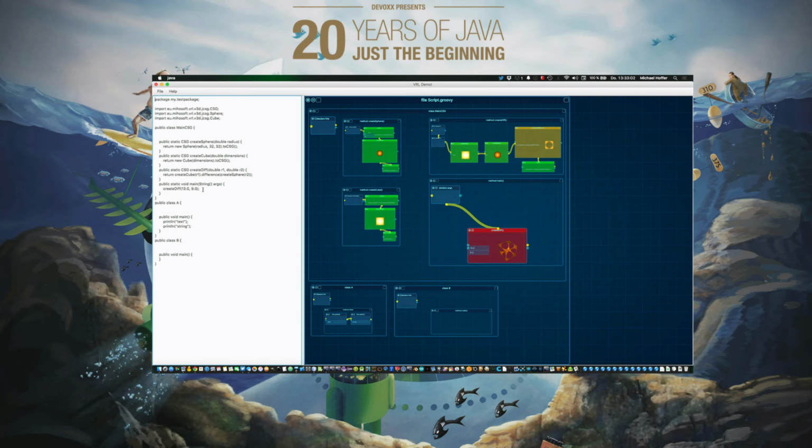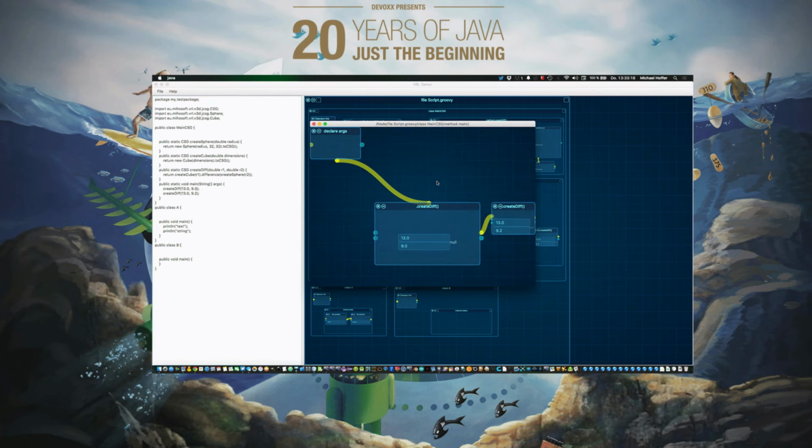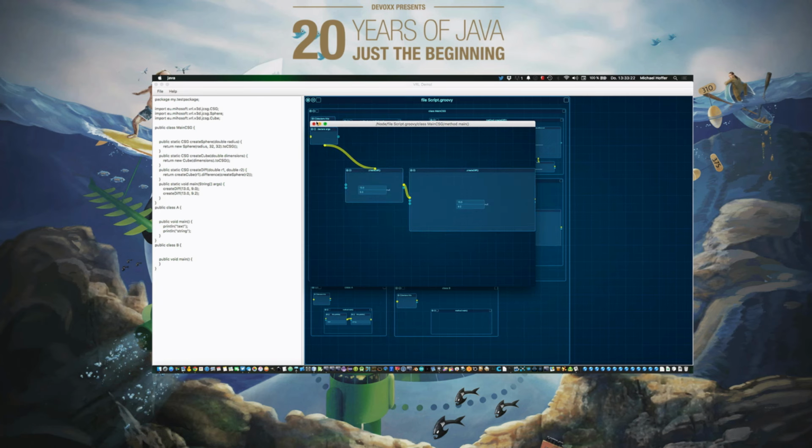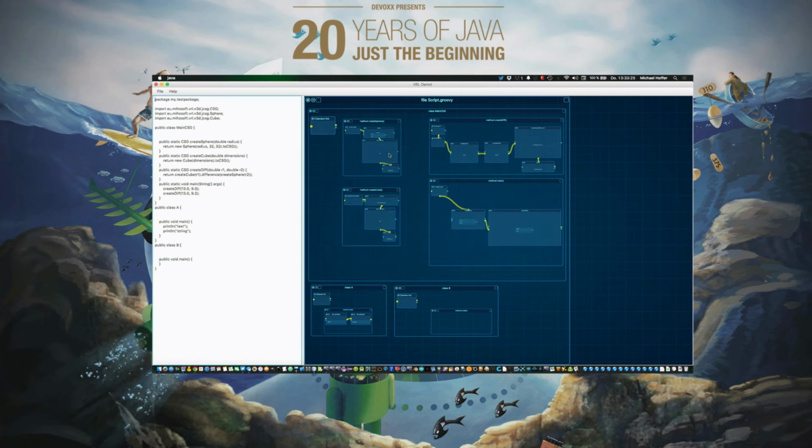So we could also introduce a second create diff here. Something like that. And of course, it has to recompile, and now we get a second create diff window. And if we run it, it looks like that.